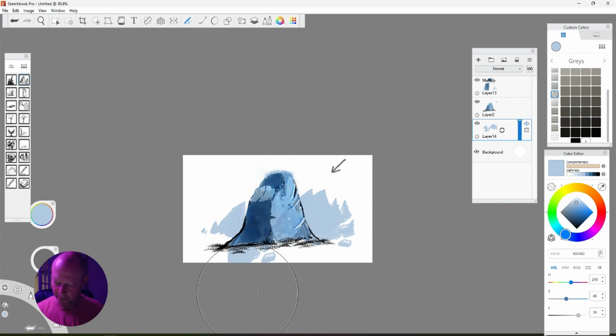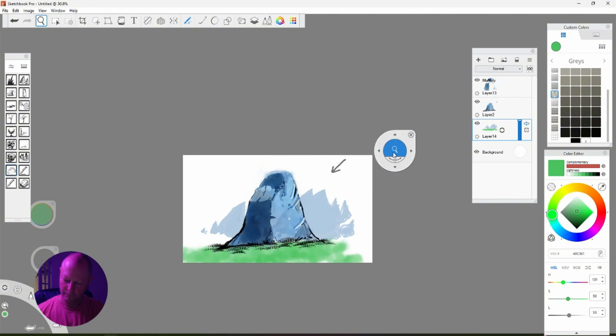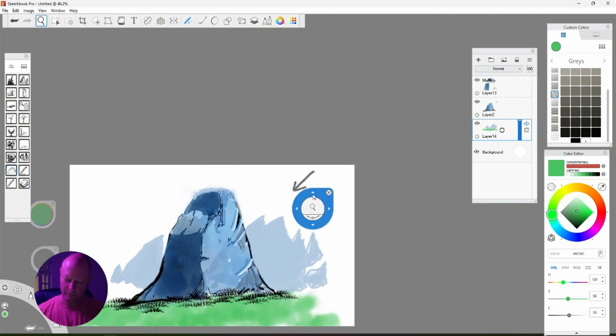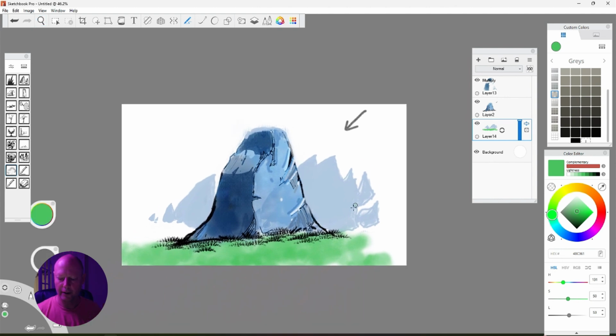You want a little bit, add a little bit of green. And there you have it. You have a colored rock.